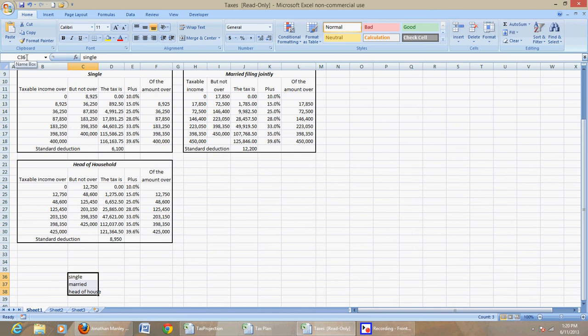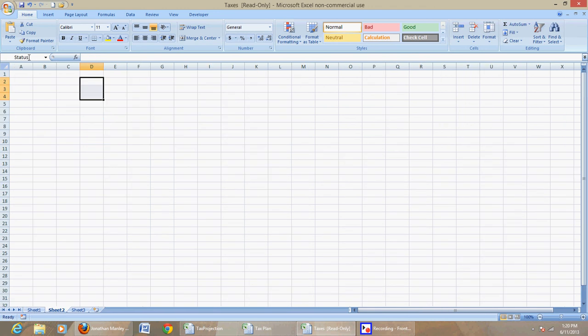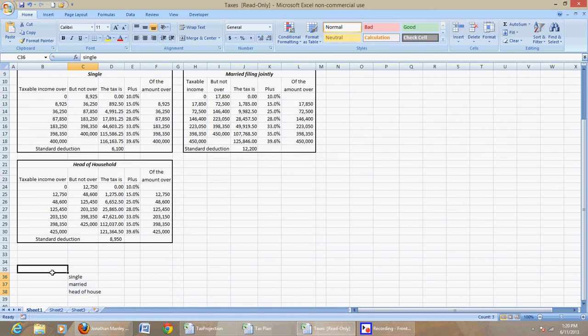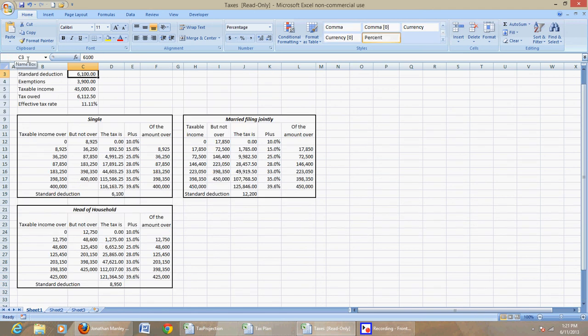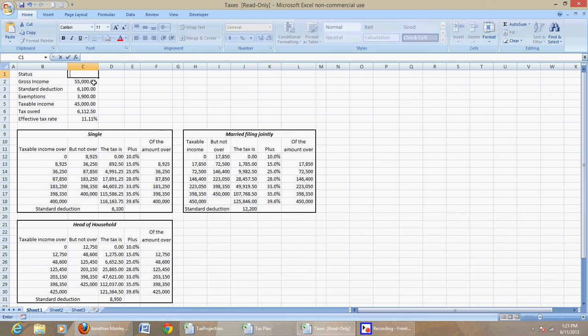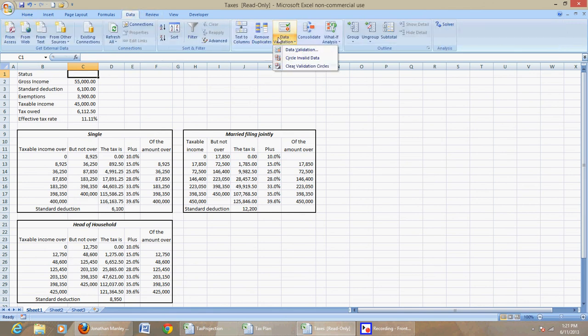Okay, I'm going to highlight those. Come up here in this name box. So highlight all three, come in the name box. I'll call this status for filing status. Hit enter. I've already called it status in something else in one of my files, so I'm going to have to rename that. I'll call it file status. Okay, so now come up to here and I go to data, data validation.